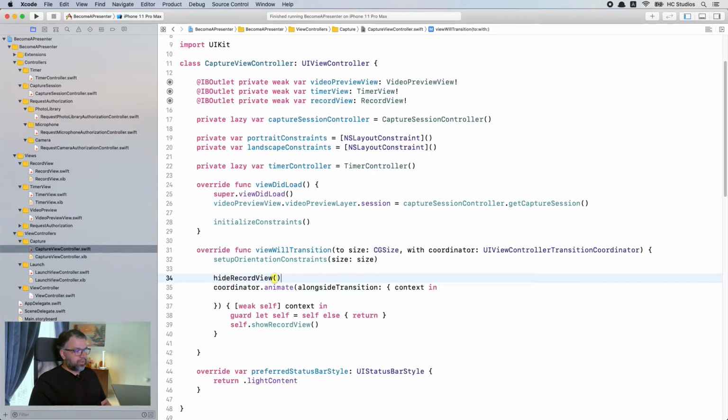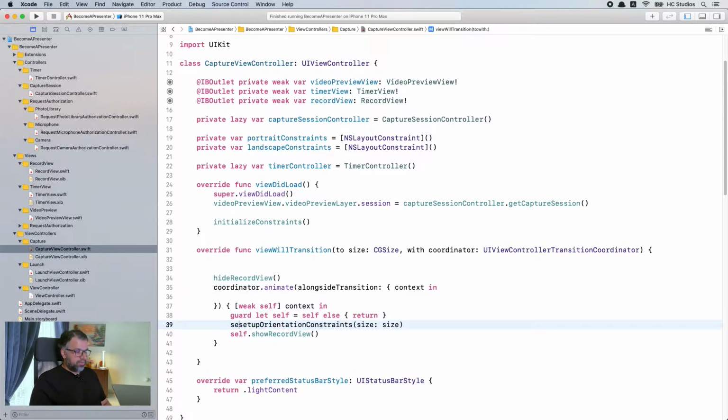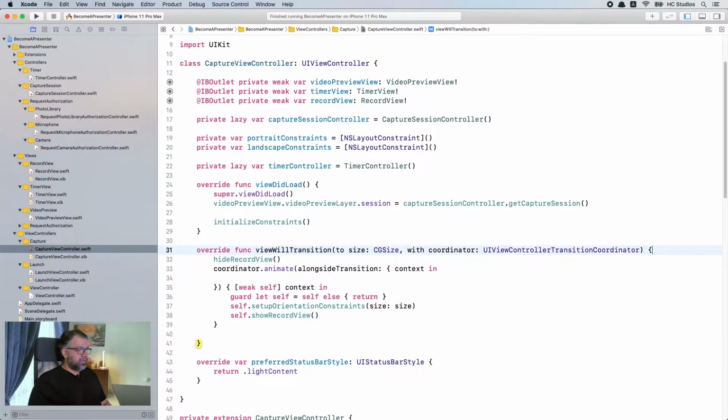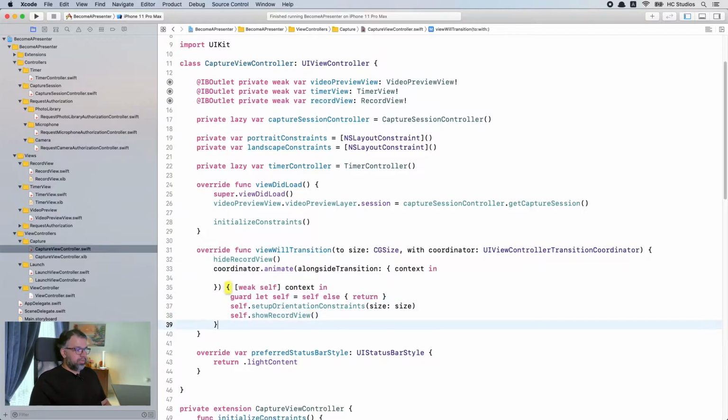In the hideRecordView we need to start with that, and also we're going to take this code, setupOrientationConstraints, and bring it down in the completion block. But first we need to set up the orientation constraints and then ask the record view to appear. Let's remove this top space as well, bottom space.